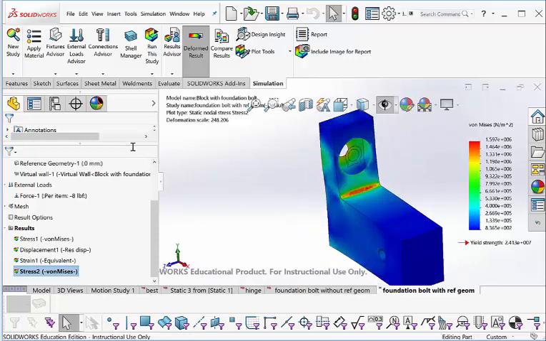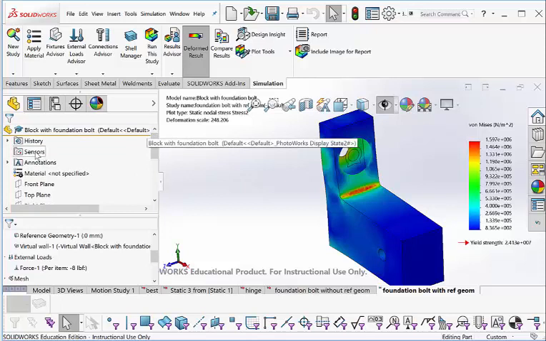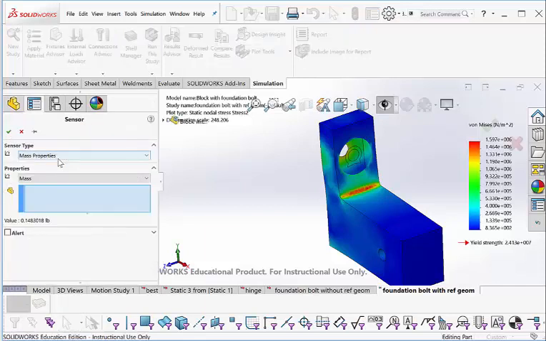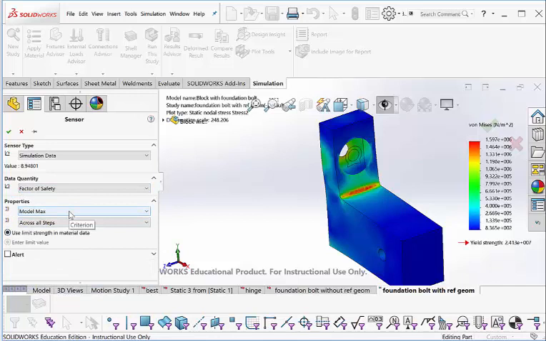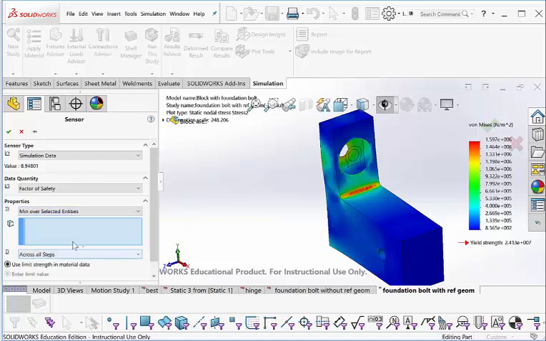We also have the ability that we can use sensors. So whether we're using a design study or whether we just want to create a sensor within our model to keep track of things as we make changes, I can right click on sensors, say add sensor, and in this case we'll go to simulation data. We're going to create a factor of safety. We don't want the model max nor the model min. We want the minimum over selected entities.